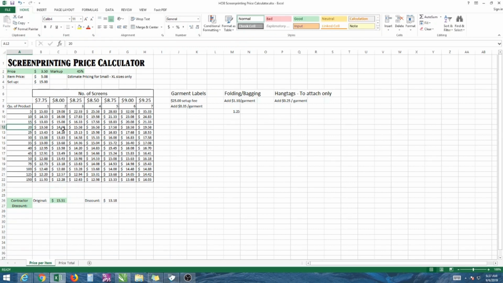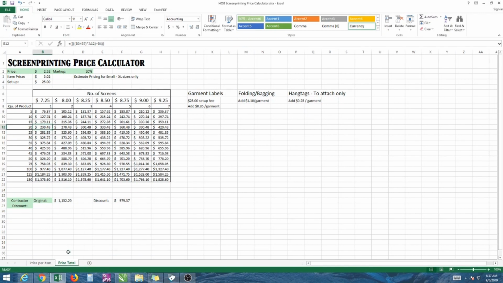You got your number here of, let's just say 20 shirts. A 3 color would be $15.58 a shirt. A 5 color would be $17.58 a shirt. And then if they want a total price, we go to this next page here, and it shows you a 1 color 20 shirts is $230.48, plus your taxes would be roughly $250, $248. You have a 2 color, $270, and so on and so forth.